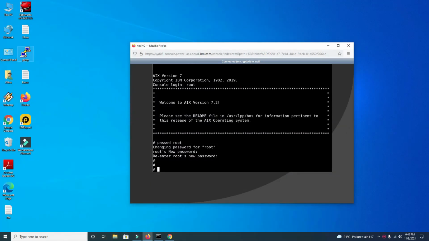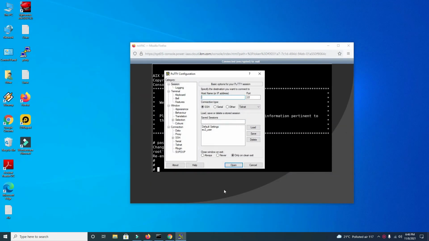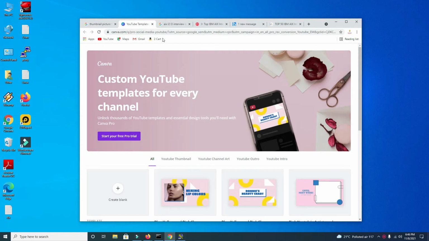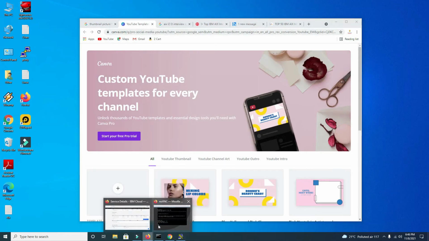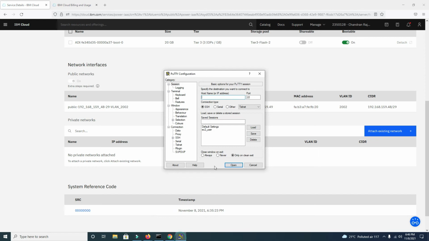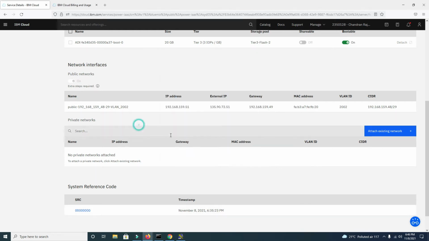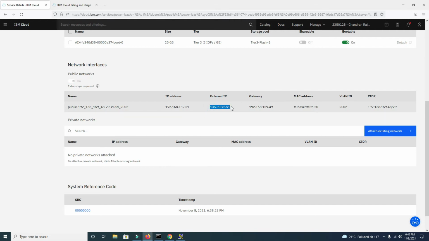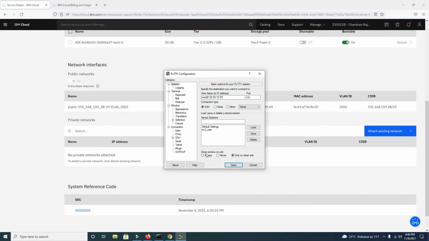Now I'll go to PuTTY. Root at the external IP address. If you take the external IP address here, 135.90.72.51, this is the external address I'm going to use in PuTTY. I am going to save it as an AIX server.